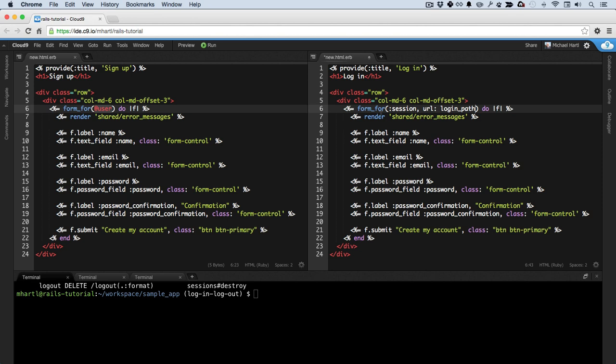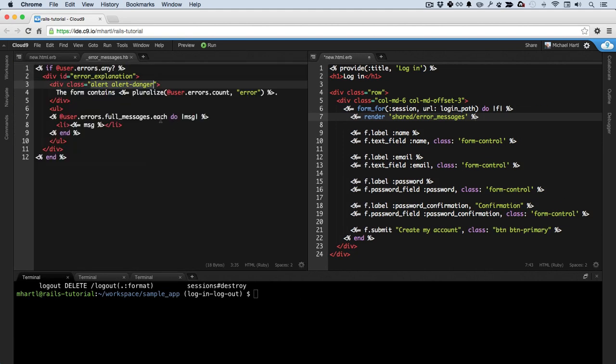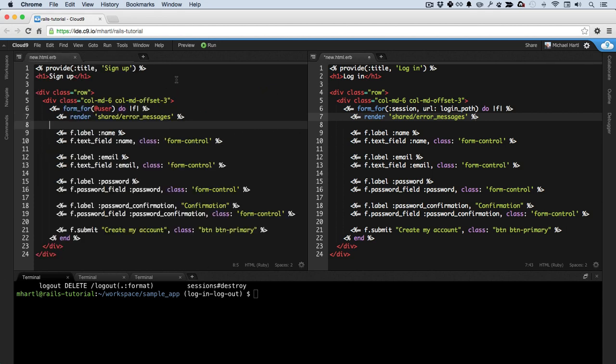So this is how you make a form for something that isn't an Active Record object. Also recall that these error messages here rely on @user.errors.full_messages. But again, this only applies to an Active Record object. So we're not going to be able to render the errors for the sessions using the same technique. We'll see in a moment what we're going to do. But we need to delete this for now.